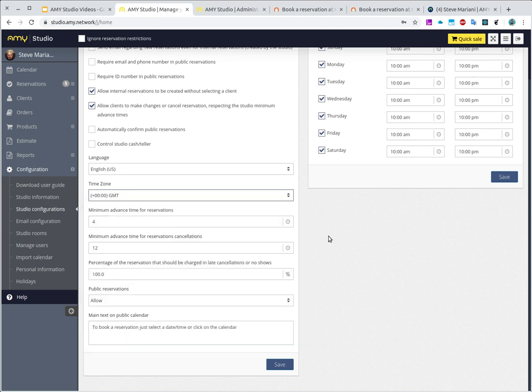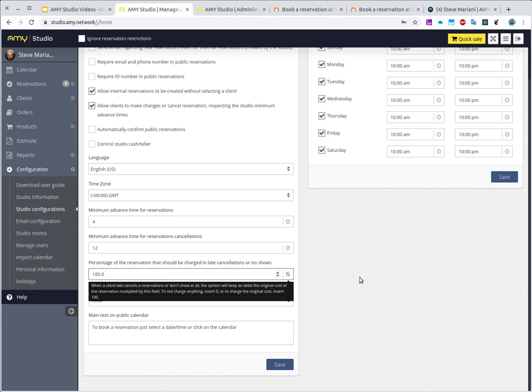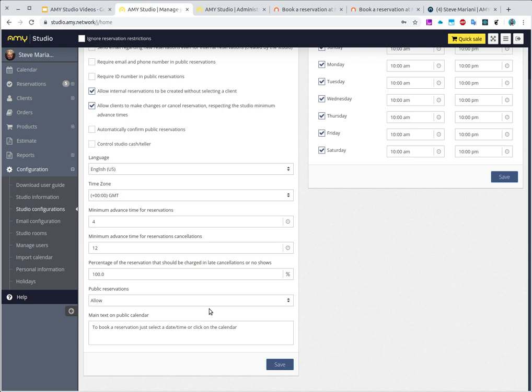AMI Studio and AMI Music are geo-localized applications. So you might have clients that are traveling musicians from different time zones in different areas. So it's very important that you have the correct time zone. And down below, very important settings are the minimum advance times for the reservations and cancellations in hours. And right below that is the percentage of reservations that can be refunded in case of a cancellation or a no-show. 100% meaning that there is no refund if they don't show.